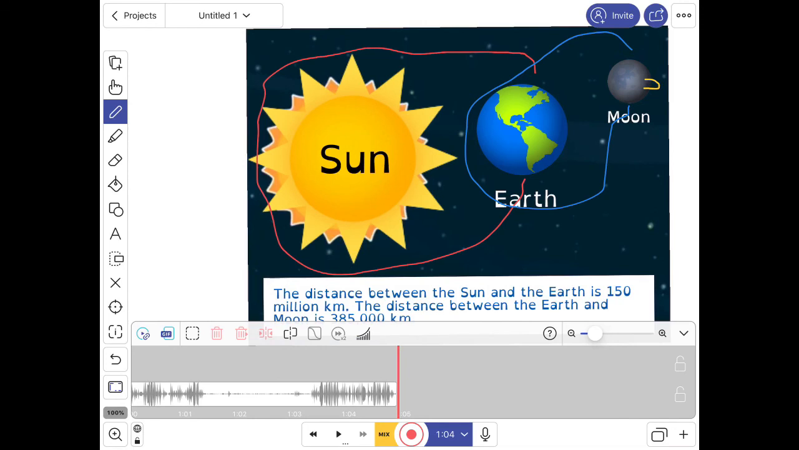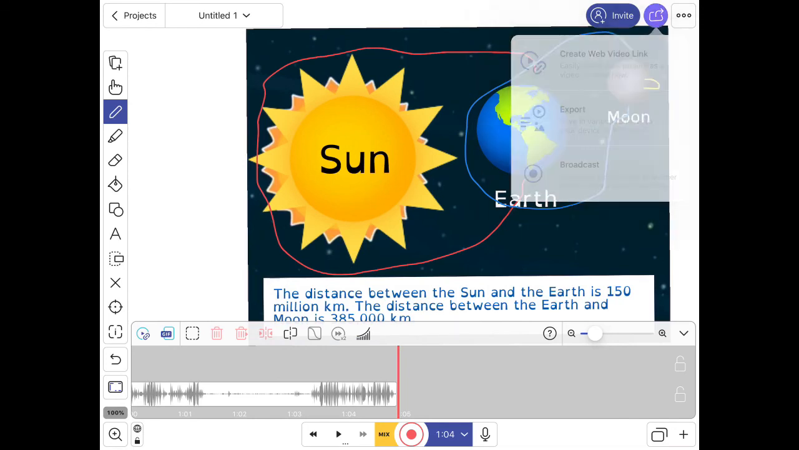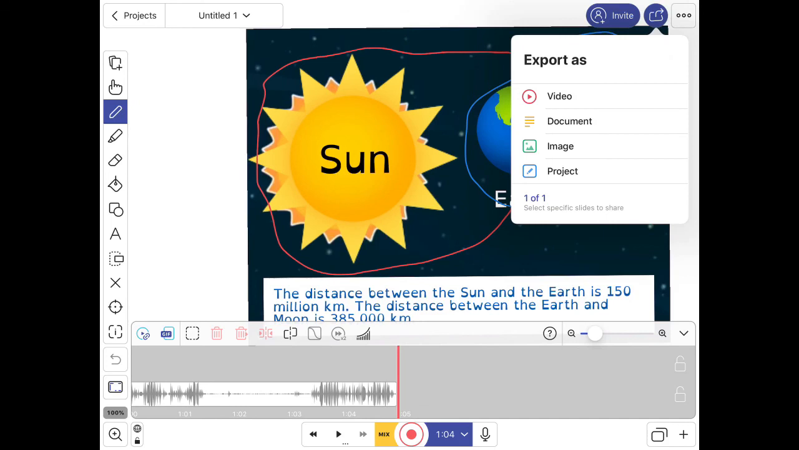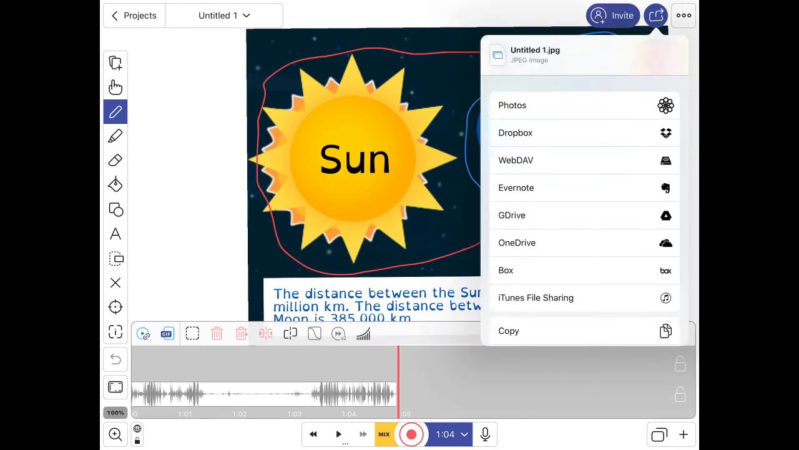And because we've recorded that, what we could now do is export this screencast as a video. So I press the export icon down the bottom here, and we're presented with a choice of formats and a list of apps that we can export to.